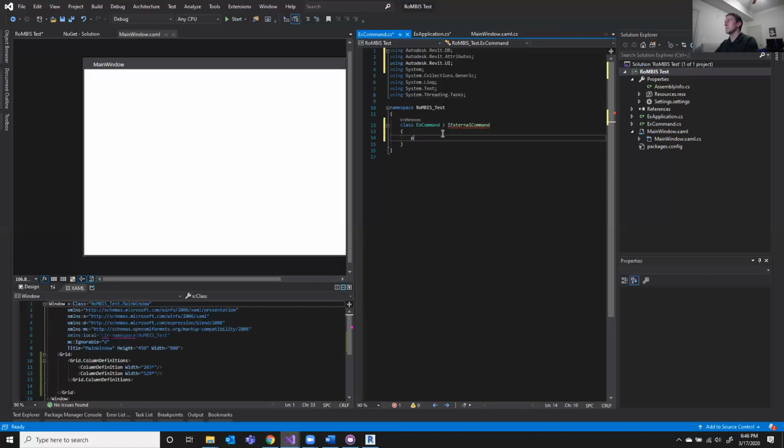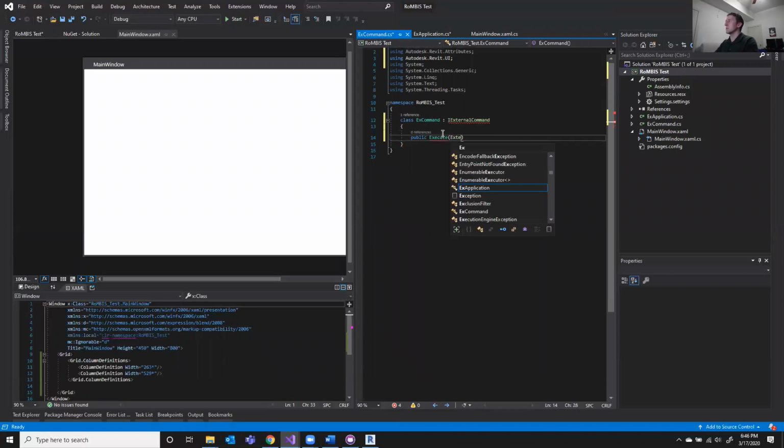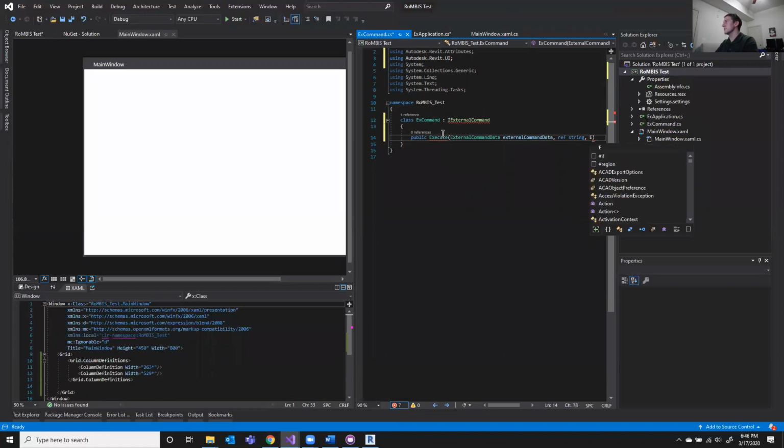So we'll say public Execute and ExternalCommandData. And I'm just going to let IntelliSense provide me with my variable names just to make this simple. Ref string and then ElementSet.